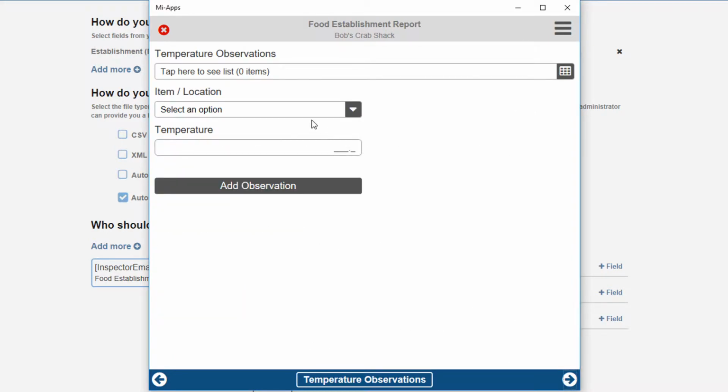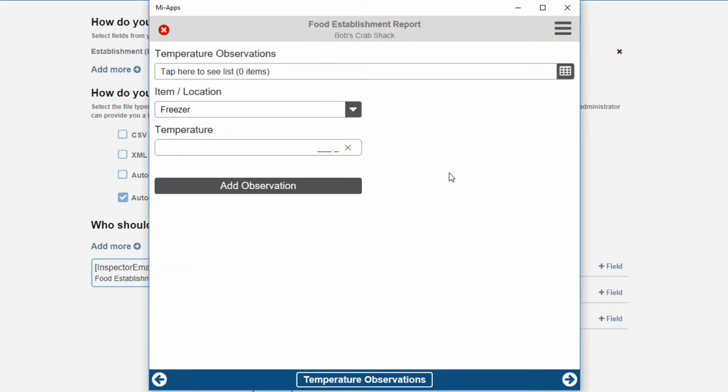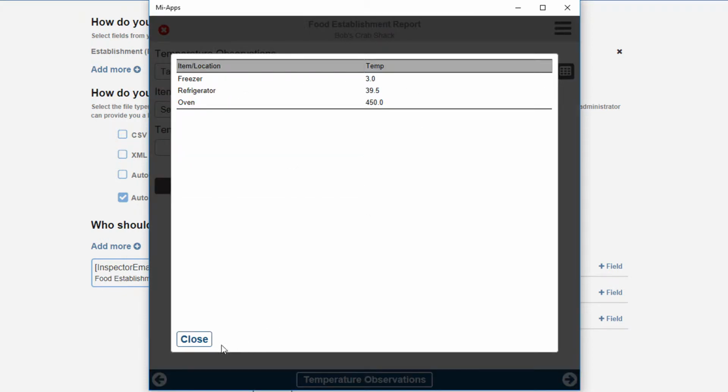As I mentioned during the design portion of this video, we have the opportunity to record temperature. I'm going to pick the freezer and record that it was 3 degrees. The refrigerator, record that it was 39.5 degrees. And maybe an example oven that we recorded at 450 degrees. You'll see that each of those are recorded in this temperature observations grid.